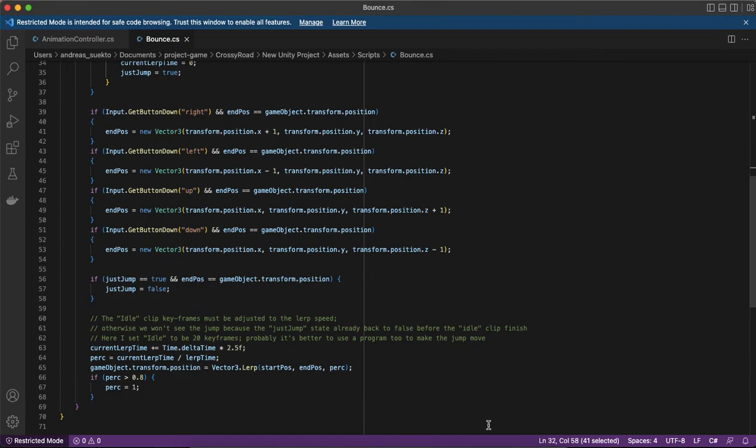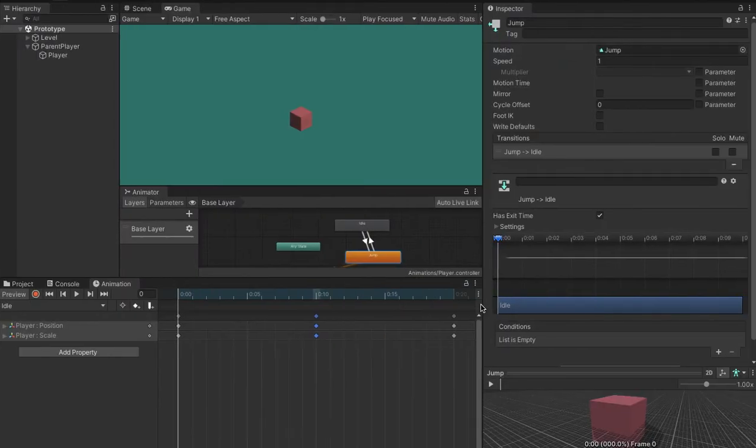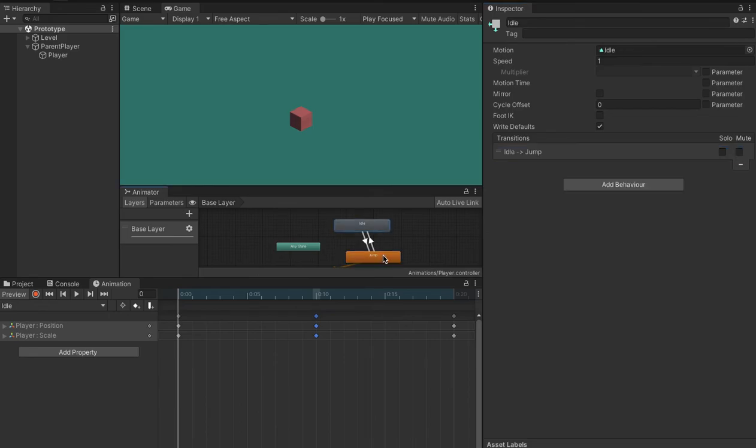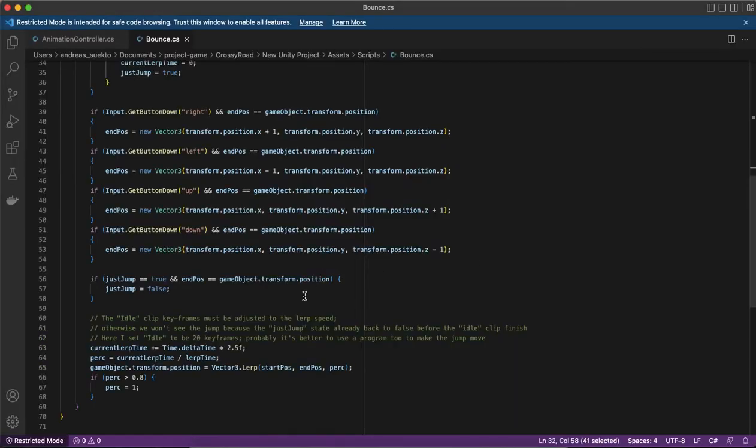To summarize, first is the keyframes: I made the idle faster. Second is to make the transition duration zero for both idle to jump and jump to idle. Third is the termination criteria for just jump: the condition for moving the just jump state back to false is now checking whether just jump is true and whether the end position is equal to the game object position. So that's about it.